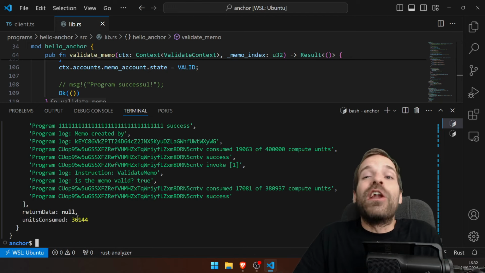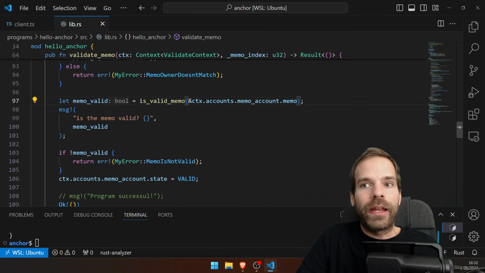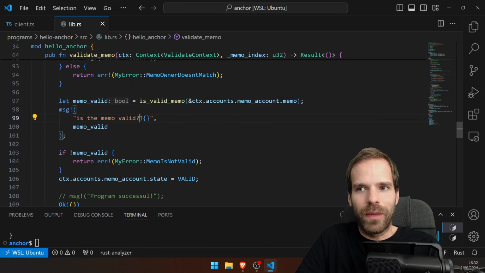I mean, it's not a lot, like it's not crazy to, you know, clone a string, especially if it's not like a huge string, which in our case, you know, a small memo like this, whatever, it's like a few characters.